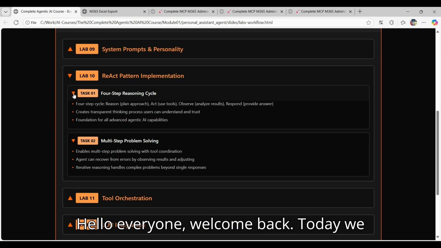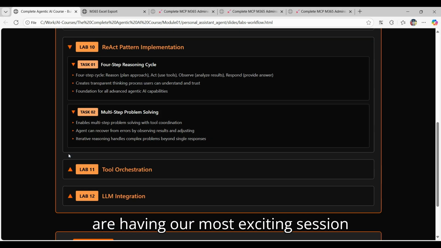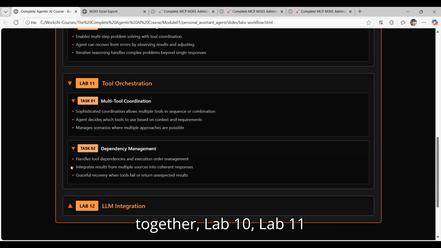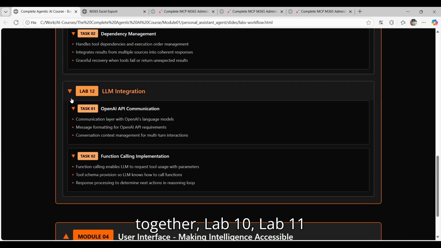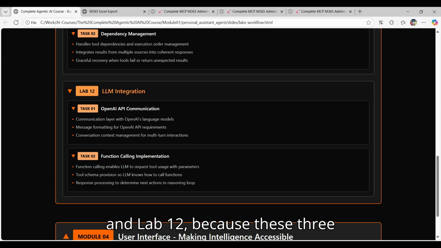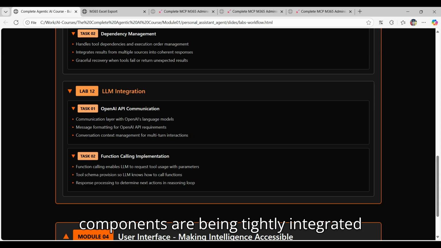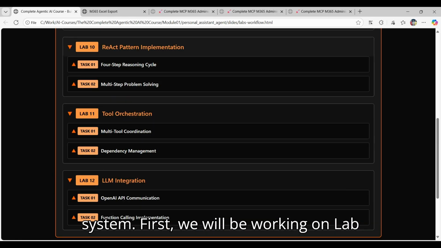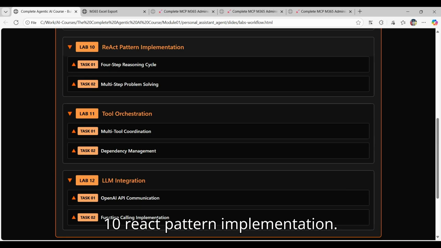Hello, everyone. Welcome back. Today we are having our most exciting session where we will be covering three labs together, Lab 10, Lab 11, and Lab 12, because these three components are being tightly integrated and must work together as one unified system. First, we will be working on Lab 10, ReAct pattern implementation.